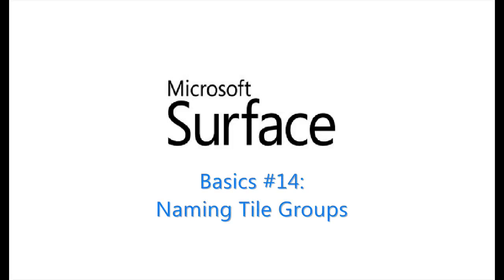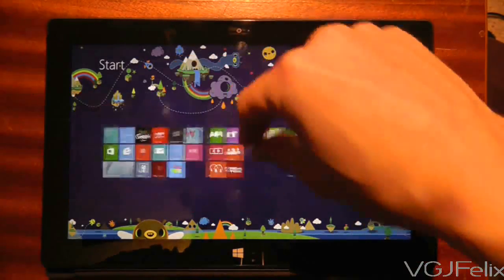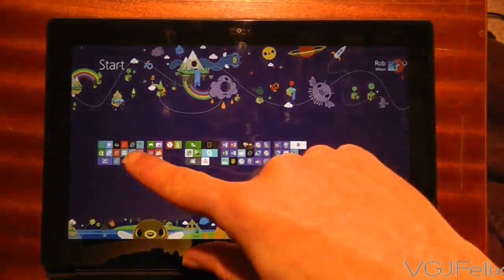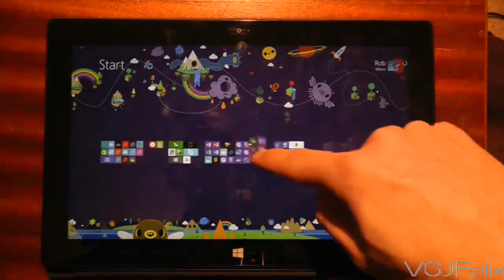In a previous video, I showed you that tiles can be put into groups on the start screen. When tiles are grouped together, they stay together, so that if you zoom out on the start screen, you can easily pick up that group of tiles and place them somewhere else on the start screen.